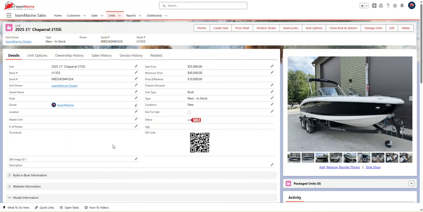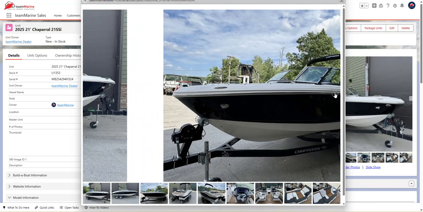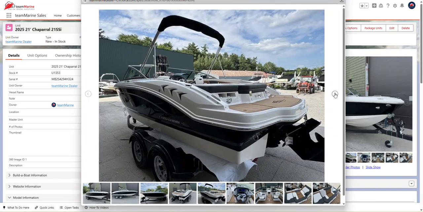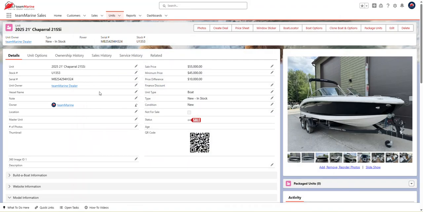My boat record refreshes. I've now got my images here. I can run a slideshow, if I've got the customer sitting with me at my computer, just a nicer way just to bring up the images right in front of them and just flip through them. At this point, I'm kind of done. If mainly you're trying to get a unit into Salesforce for the sales team to sell, or if you're going to ultimately put these boats online on your website, at this point, I've got enough information to do that.